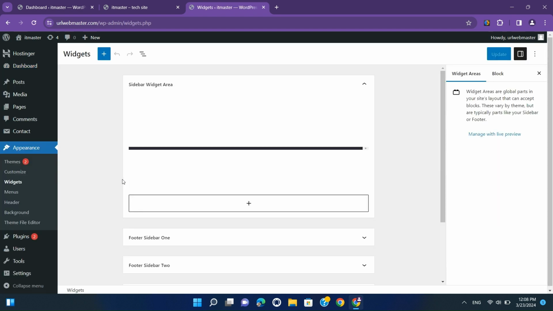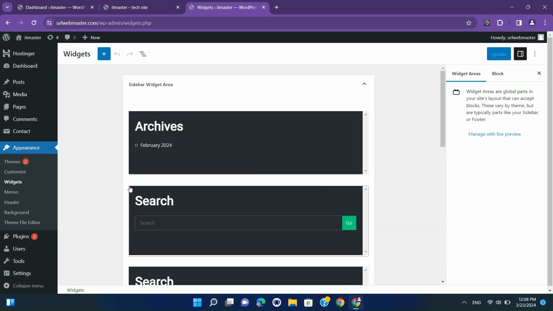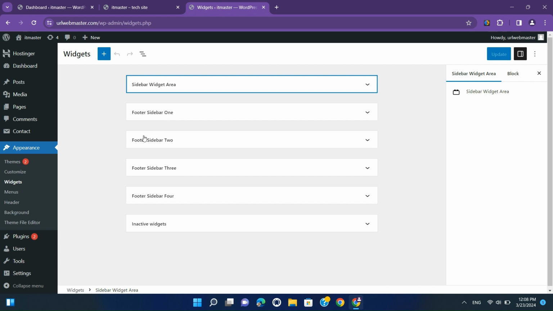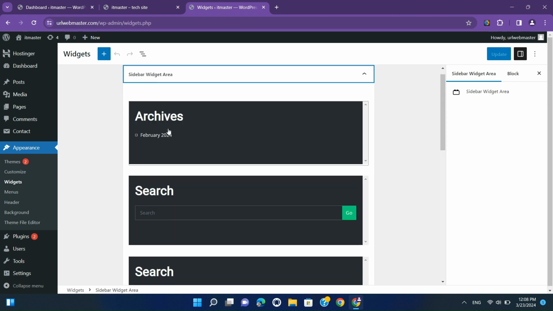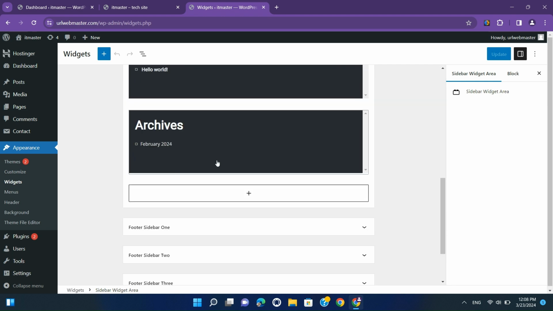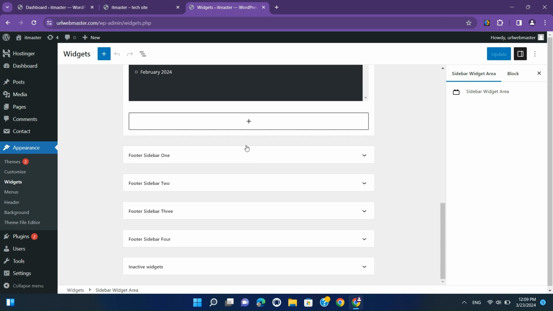Adding widgets to different areas of your website. Identify the areas where you want to add widgets, such as the sidebar, footer, or any widget-ready sections of your theme. Drag and drop widgets from the available widgets list into the desired widget areas. Some themes might offer specific widget areas tailored to certain functionalities, e.g., a header widget area for social media icons. Explore your theme's documentation for more information.